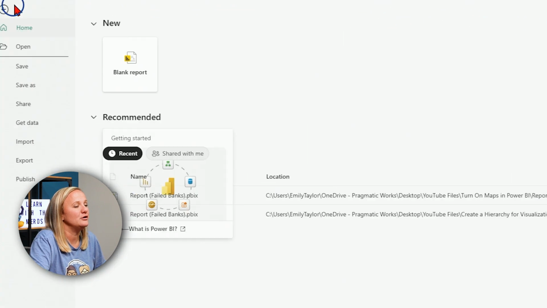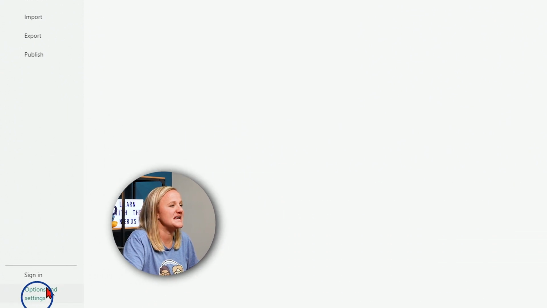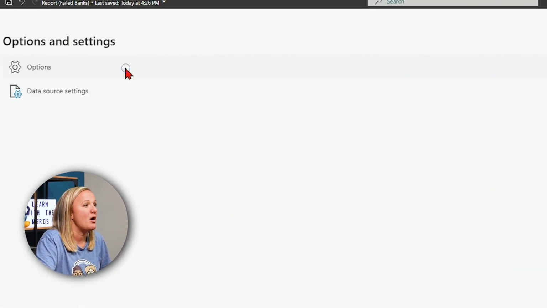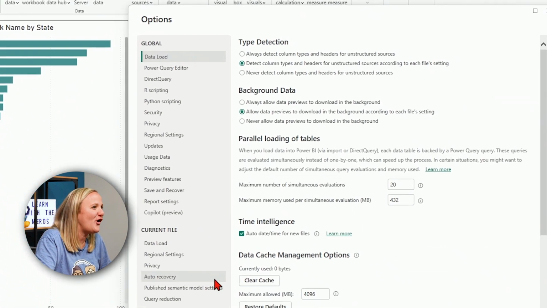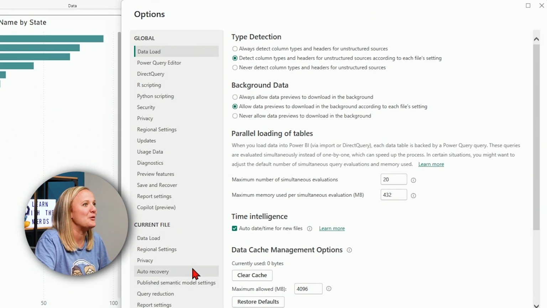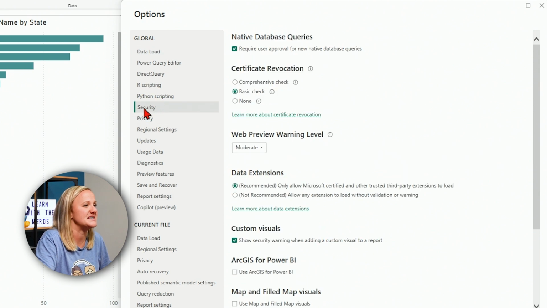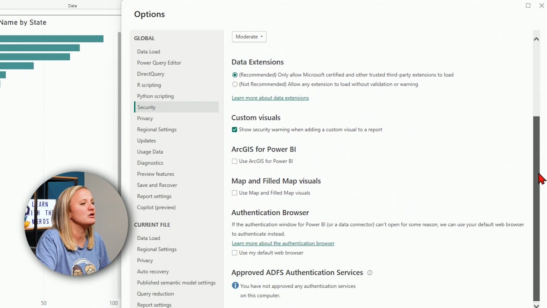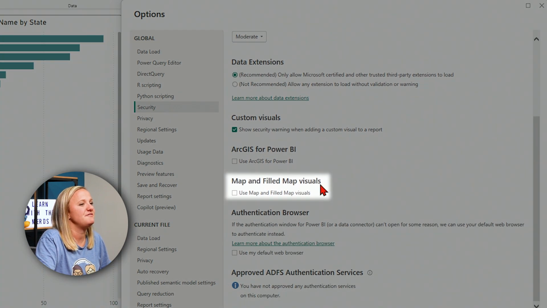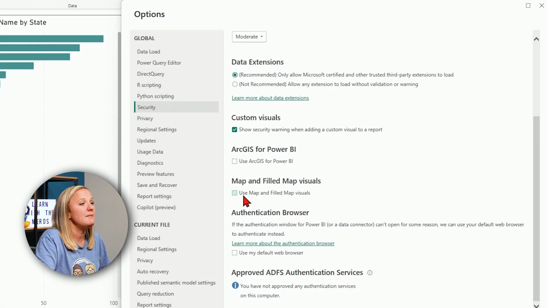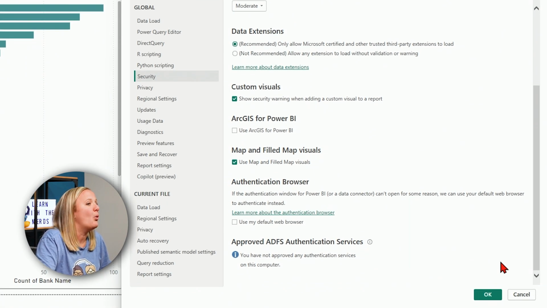We're going to click on File, Options and Settings, and Options. Now, this is going to launch a menu of all the different settings that you can turn on or off inside of Power BI, but the one we are looking for is inside of your security settings. There's several security settings that you can take a look at, but the one we are looking for is Map and Filled Map Visuals. Now, I'm gonna go ahead and click this button, but before I hit OK, I wanna talk about why this setting exists inside of the security portion of our settings.